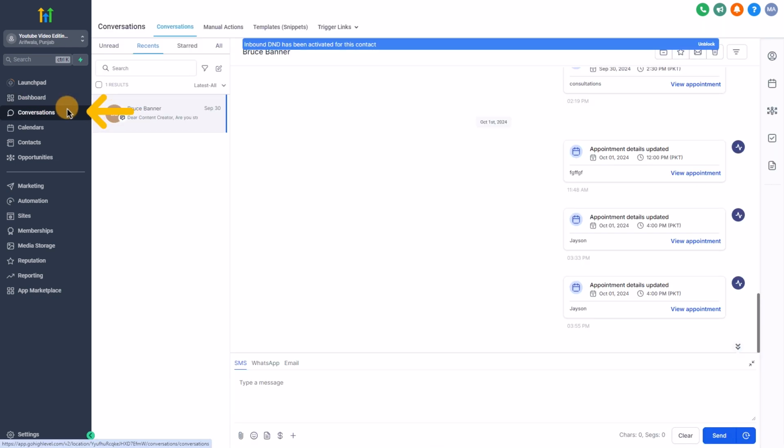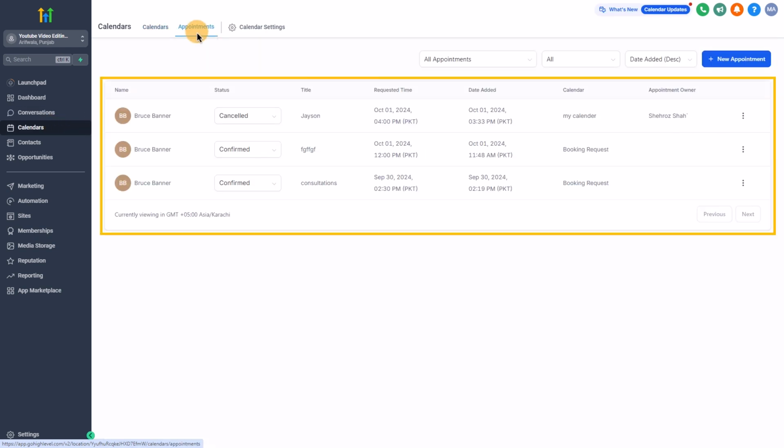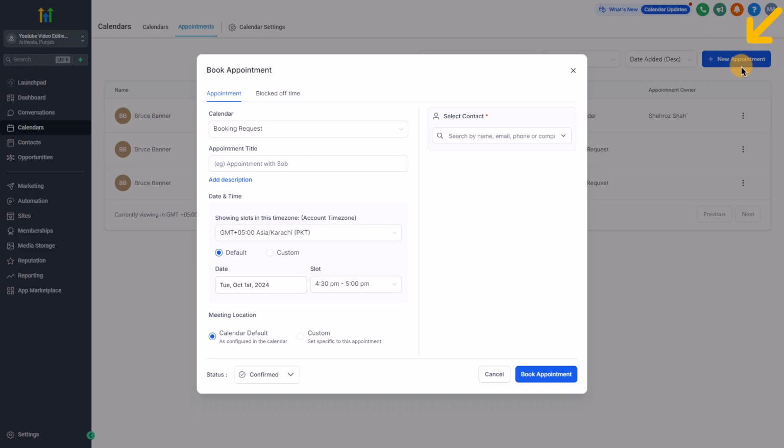Use the Conversation section to handle all communications with clients or customers via Messenger, SMS, or Gmail. The Calendar section displays all your scheduled appointments and meetings. Easily add new events by clicking the New button.